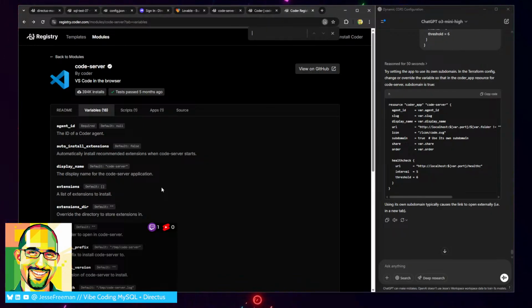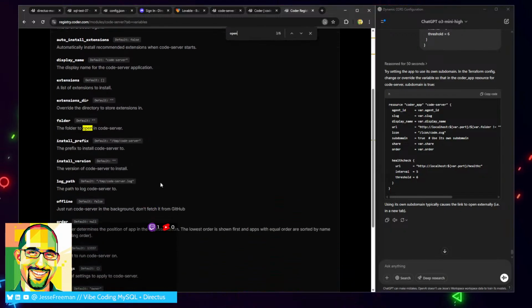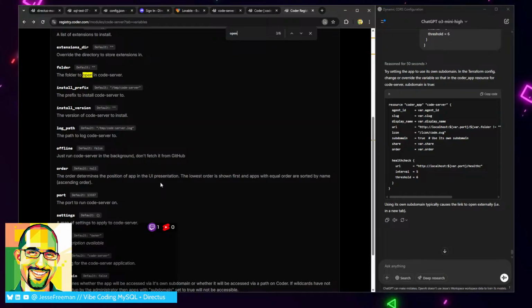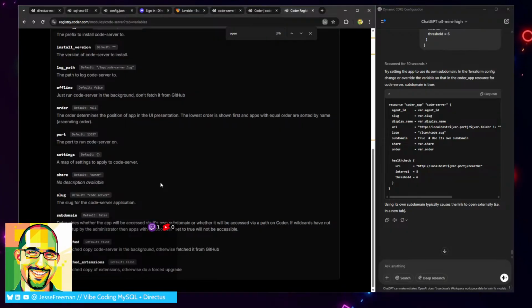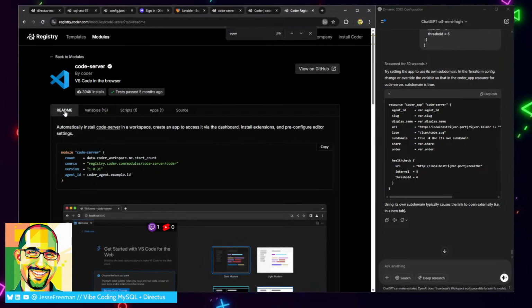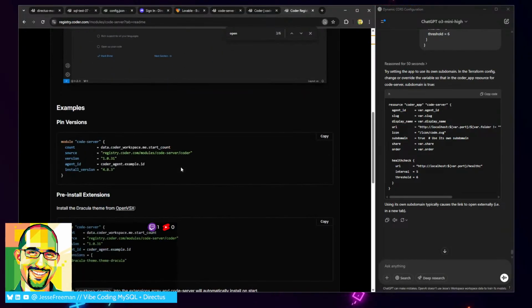Tab. Window. Open: the folder to open in code server. Install prefix: the prefix to install code server to. Version: the version of code server to install. Log path: the path to log. Just run code server in the background. Order determines the position of the app in the UI presentation. The lower the order, right. Port: the port to run code server on. Settings: a map of settings to apply. Slug determines whether the app will be accessible via its own subdomain. I thought that there was a way to actually fix this, but let's do this.